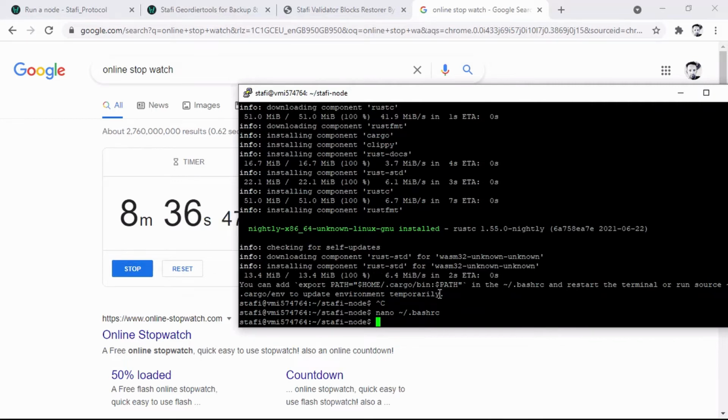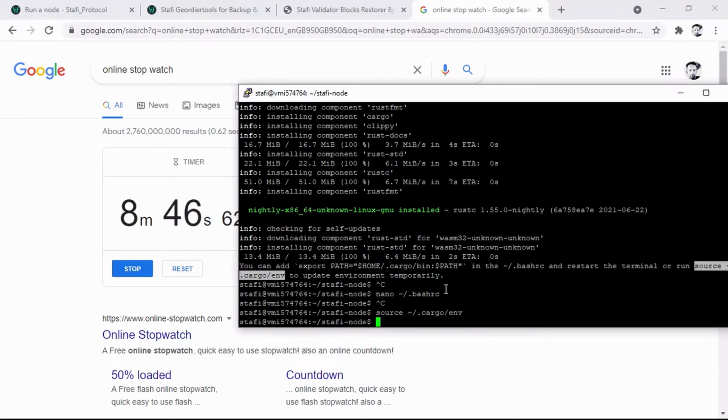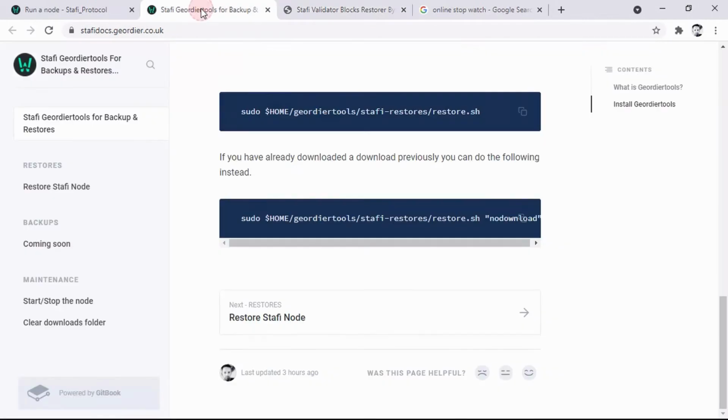And then I'll save it. So let's have a look now. We need to copy source with a cargo env on it like that and run it. That means it just updates the environment variables to be using what we've just entered.